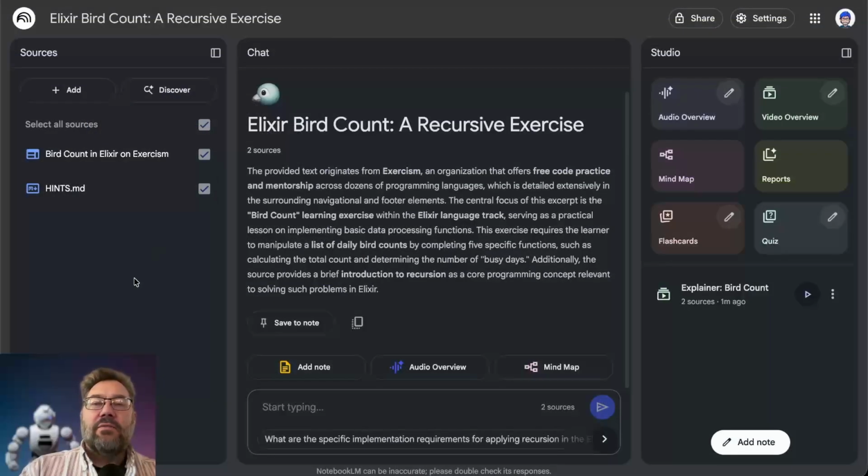I've gone ahead and given NotebookLM a link to the exercise and a copy of the hints and asked it to create a presentation video. A link to that video is in the description below. It does have a couple of rough spots, but overall it's an excellent presentation on the exercise and the learning goals.